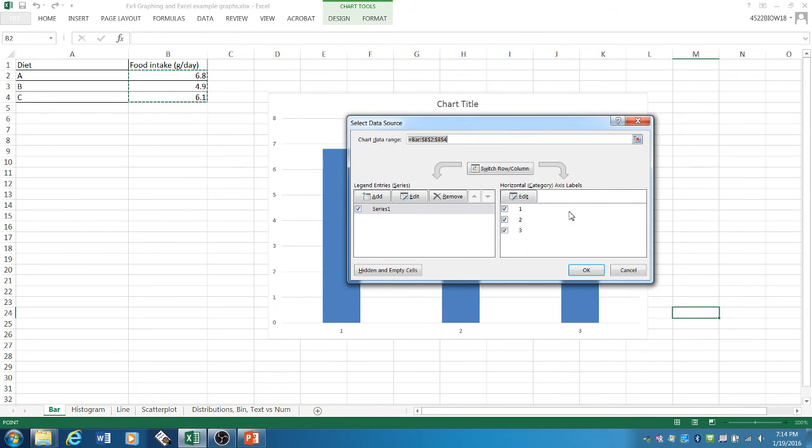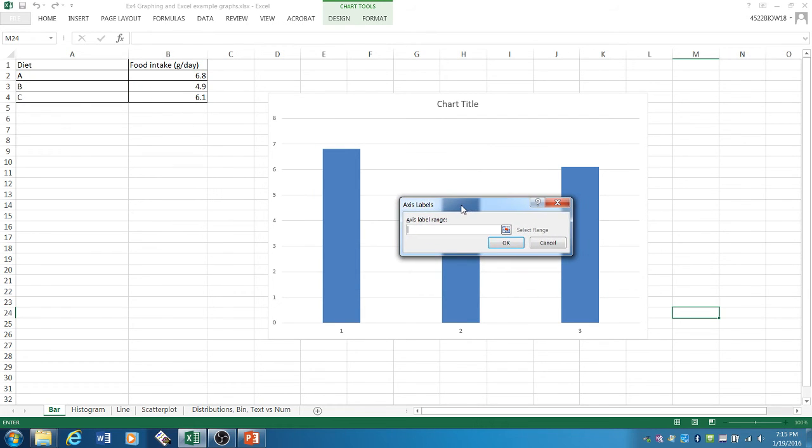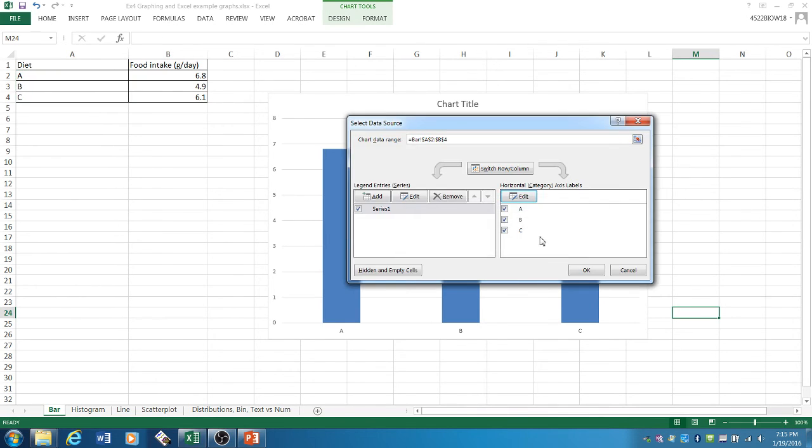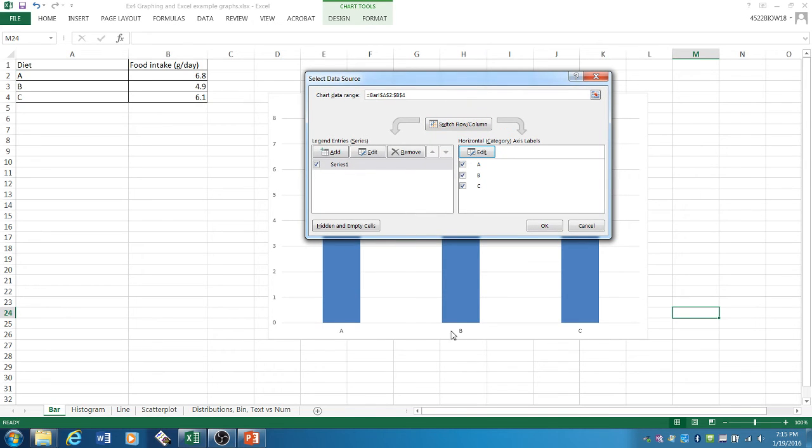Here you can edit information about your data source. I want to edit my x-axis, the horizontal category axis label. I'm going to click on Edit. It brings me to this little window here, Axis Label Range. I'm going to click on this selection button. And now, if I move over, I have a plus cursor. This plus cursor I can use to select the labels that I want. I want to select A, B, and C. So I'm going to select those three. Click on the select button again, hit OK, and you'll notice that on my chart it now says A, B, and C. And that's great. We've changed our labels. So I'll hit OK.